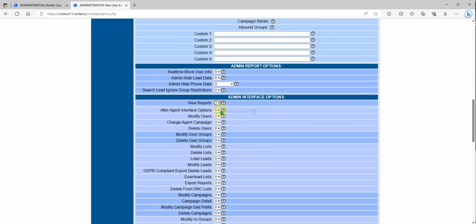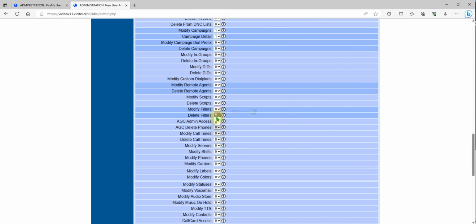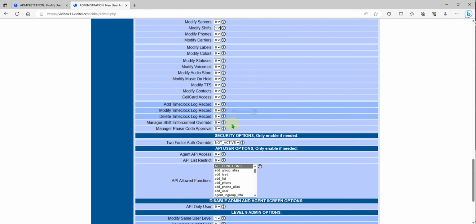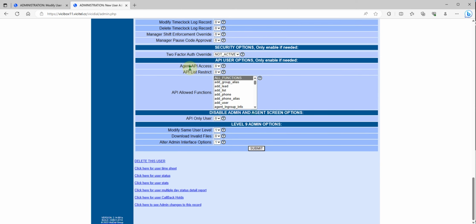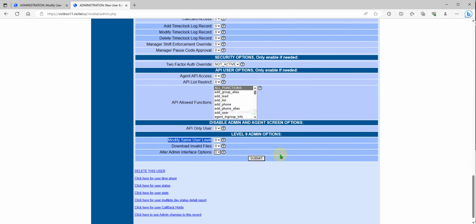view reports, alter agent, modify user, they can delete, modify list, load the list, load leads, they can download the list, modify the campaign details. Okay, modify filter, admin access, modify the call time, ship is okay, phones not possible, we can assign it manually. And this one, don't forget here, so you can remove this one so that they can able to alter any admin settings.